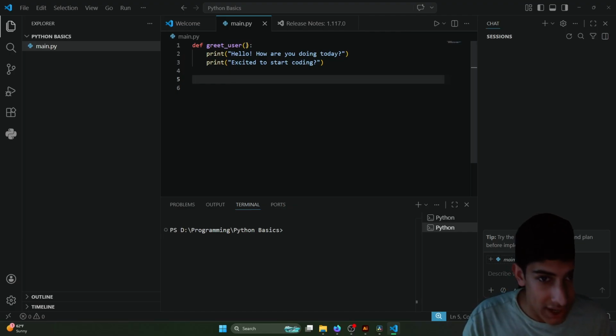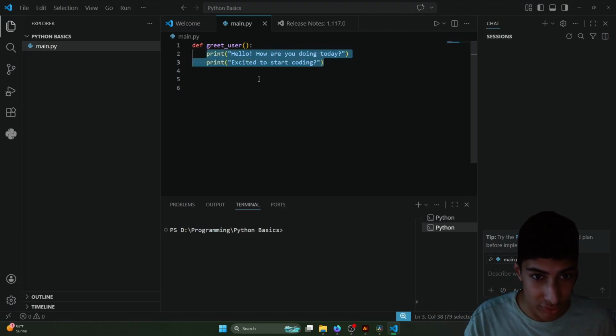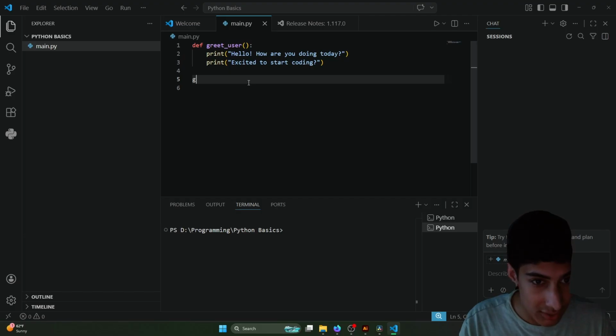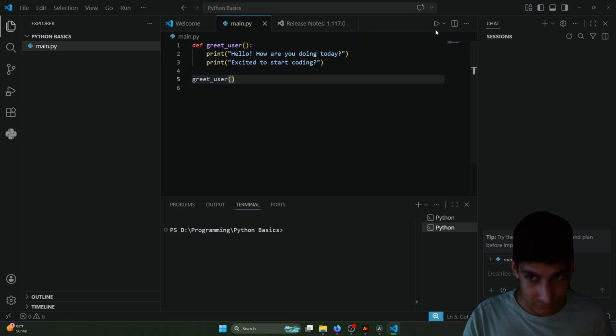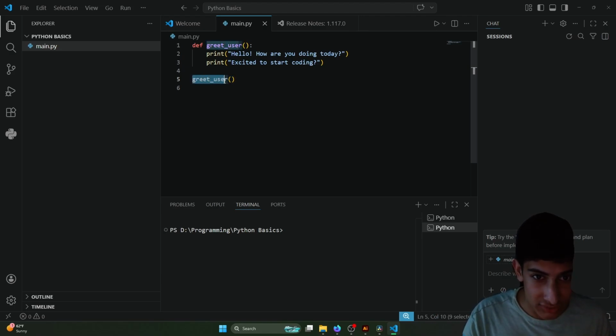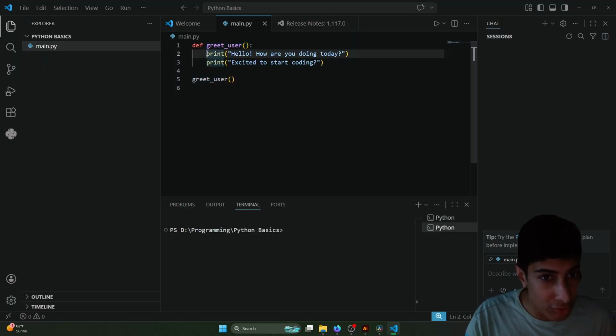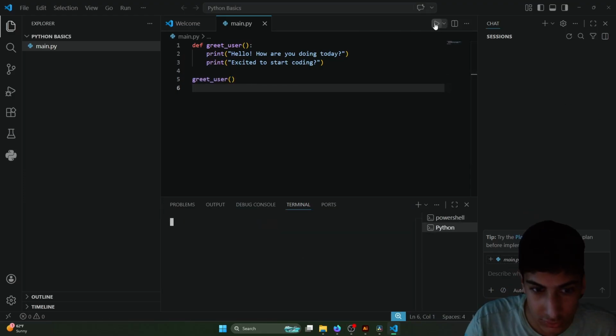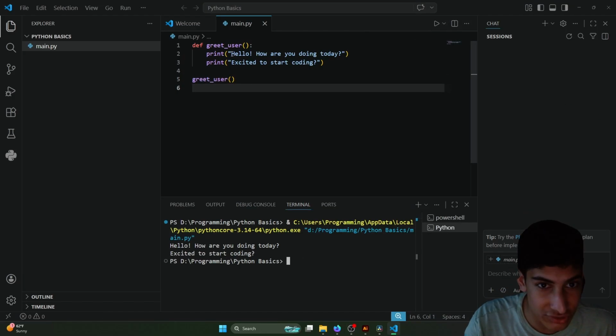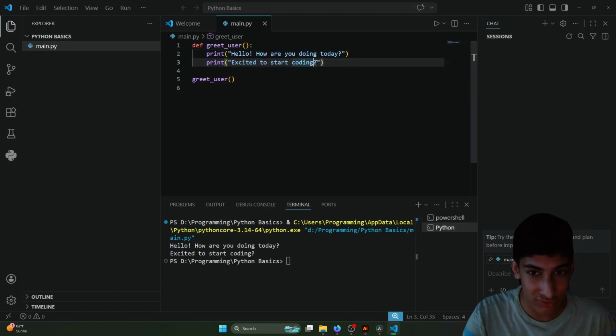And now we have to call this function so that it runs all these print statements. We can do that by typing in greet_user and then typing in the parentheses again. This is to make sure it doesn't just refer to the function greet_user, but actually calls it so that it actually runs these print statements. So if we were to run the code, you can see that it prints out the two messages that we put inside the print statements.